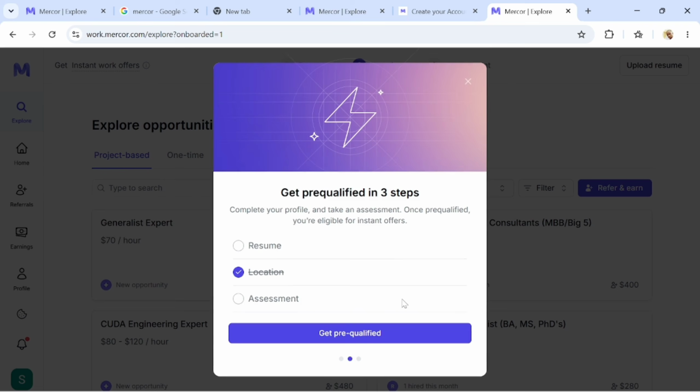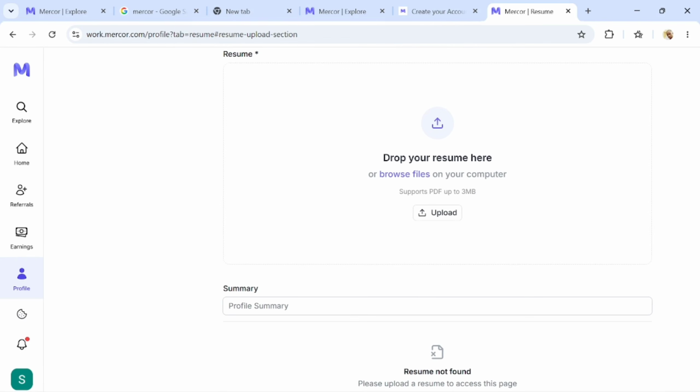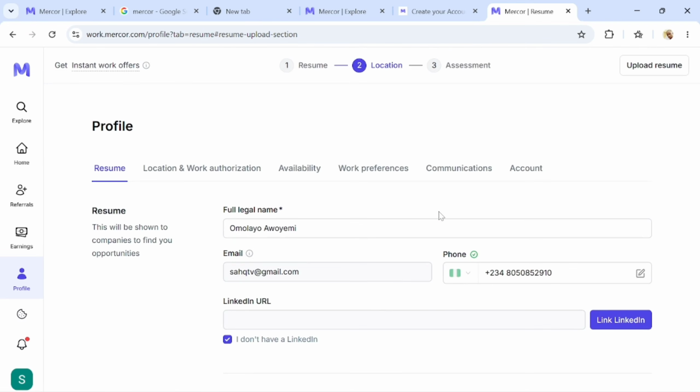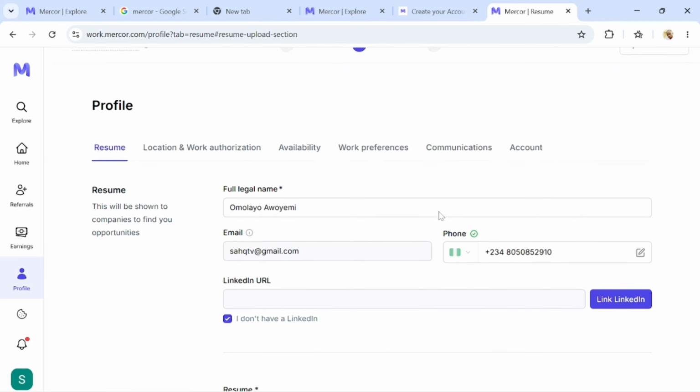So next, get pre-qualified. If you want to get pre-qualified, you have to drop your resume. So you have to drop it first here. You want to get qualified.